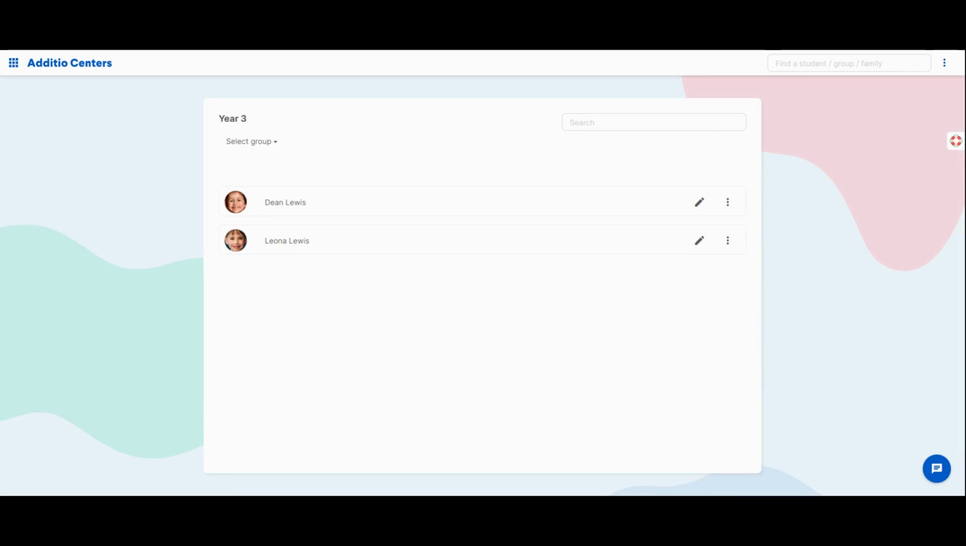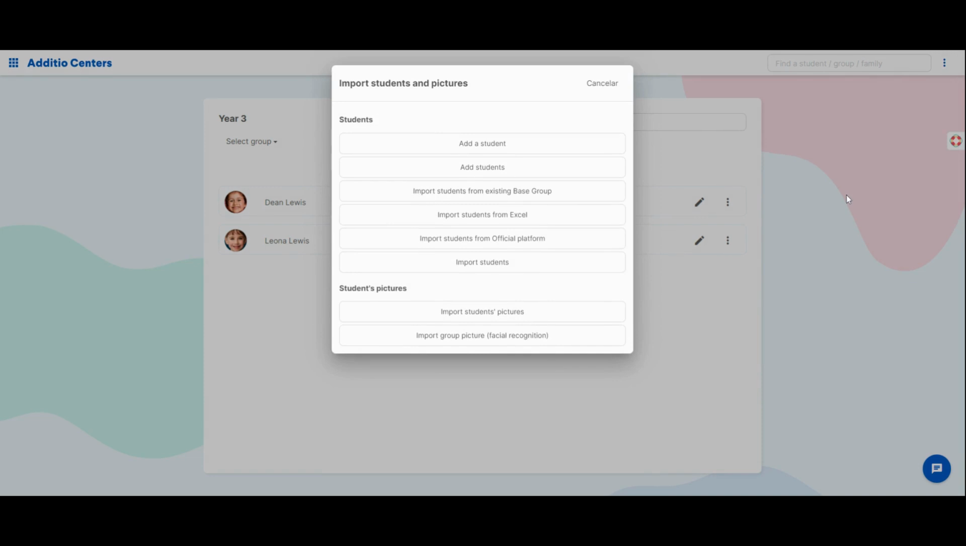From here, if we want, we can go to the three vertical dots, students, add, to find more options to add a new student who joins later. Another option would be to complement it with an image. Here we have two options, import student pictures and facial recognition, where the system detects the faces and crops them for each student.